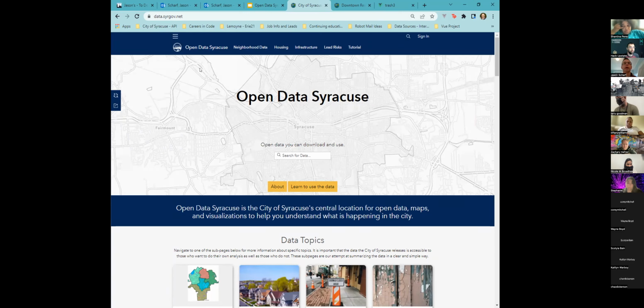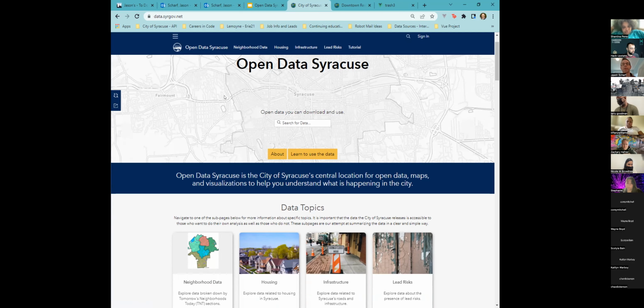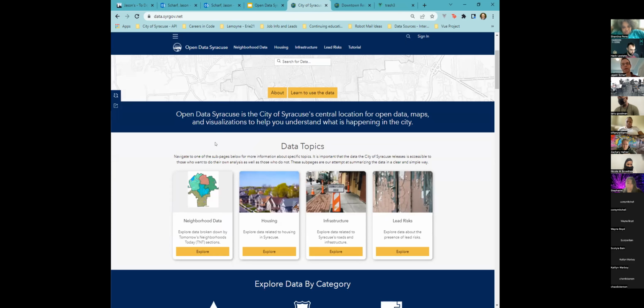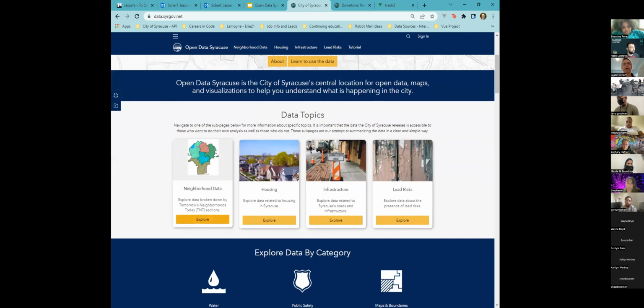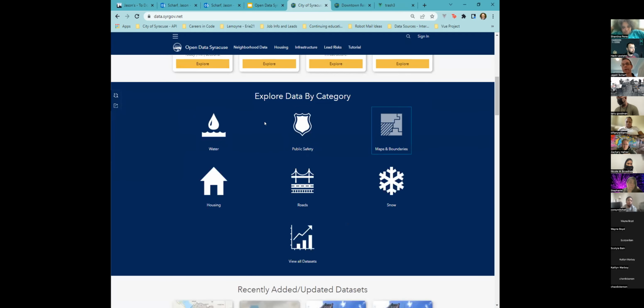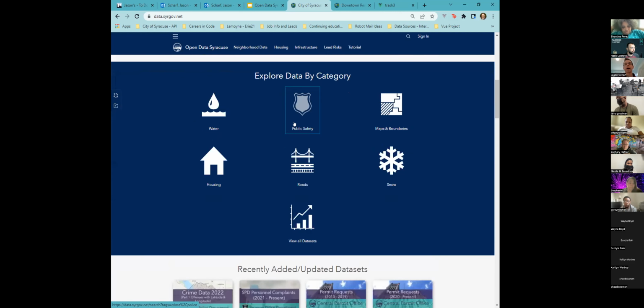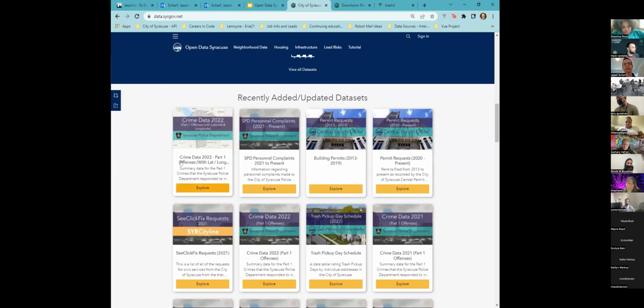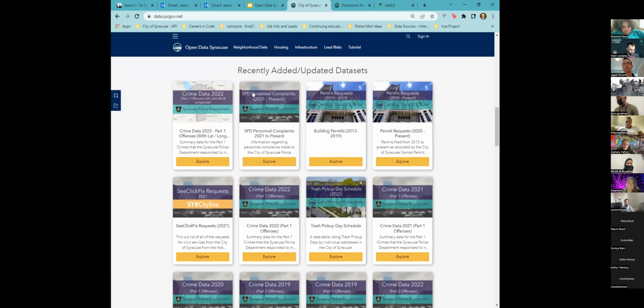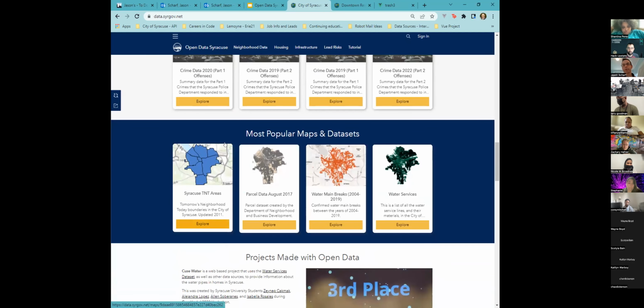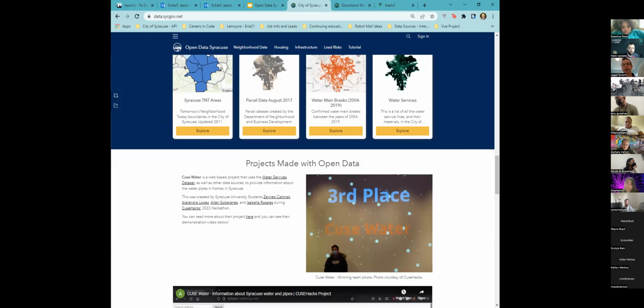In my day job, I help manage this by putting new data sets on there and making maps and different visualizations. We have different categories if you want to look at the data that way: water, housing, public safety. The recently added ones will always show up here. The most recent 12 are automatically displayed there. If you want to look at our most popular ones, they're down here. We have parcel data and water main breaks.